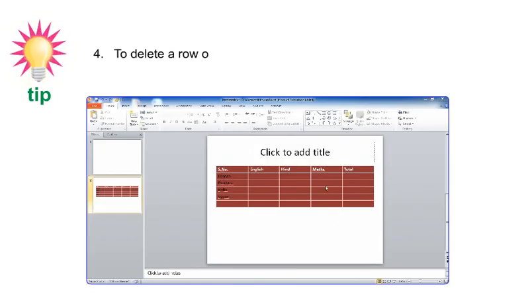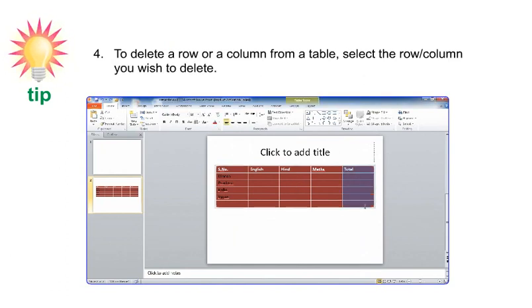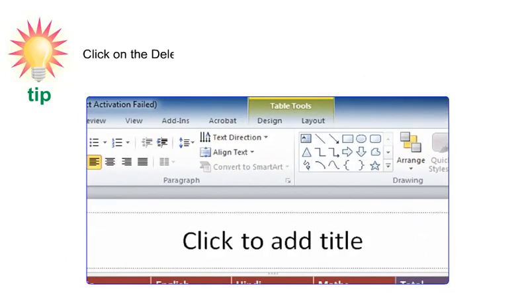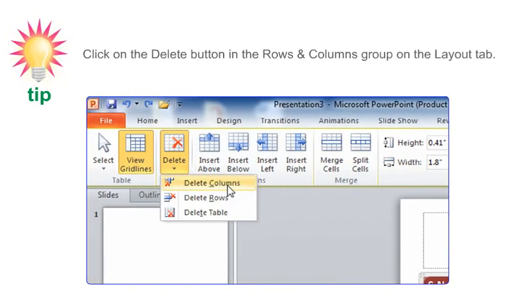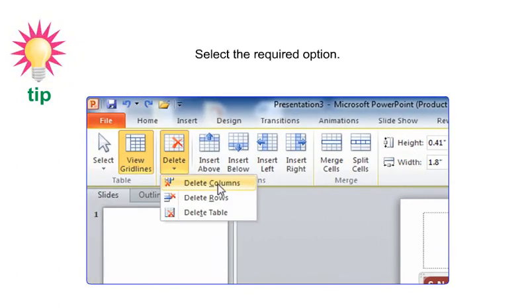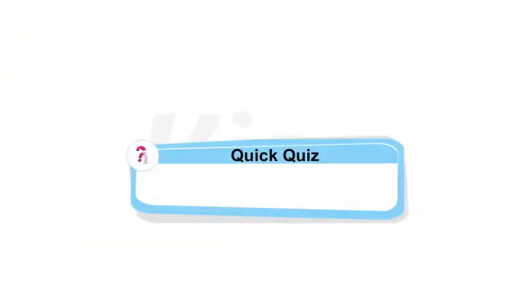Number 4. To delete a row or a column from a table, select the row or column you wish to delete. Click on the Delete button in the Rows and Columns group on the Layout tab. Select the required option. Before we move further, quickly tell me, how will you insert a new row in a table?